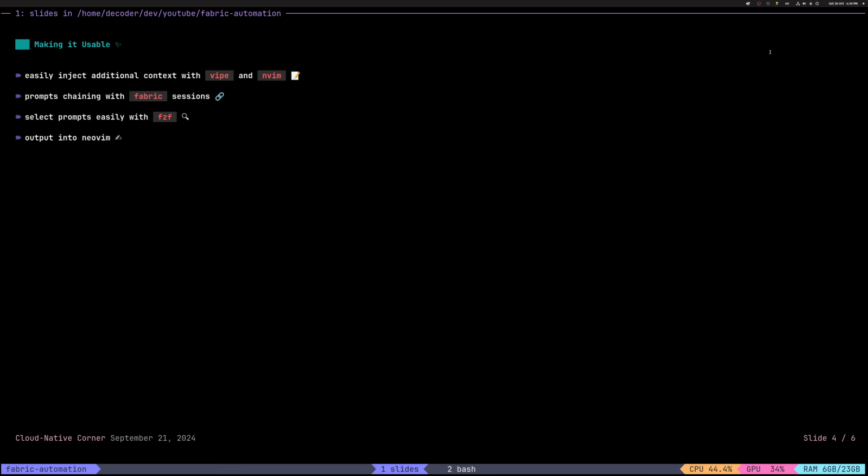Fabric comes with a really interesting feature of chaining prompts. So you can have one prompt where AI summarizes something, and then you can pass the output of this summarization to another prompt. And that's what Fabric does out of the box. However, it's a little bit clunky without additional scripting. So that's what we are going to do. We're going to use a few tools like FZF and others to make the experience of working with Fabric much easier.